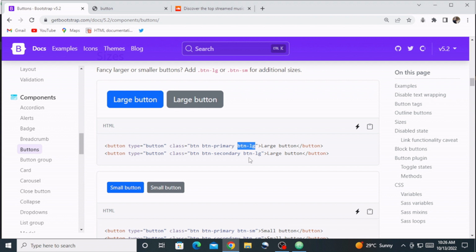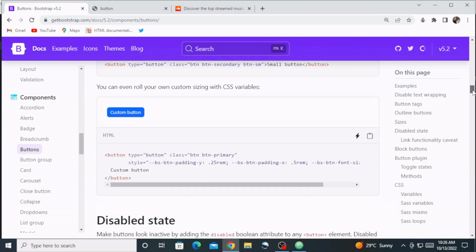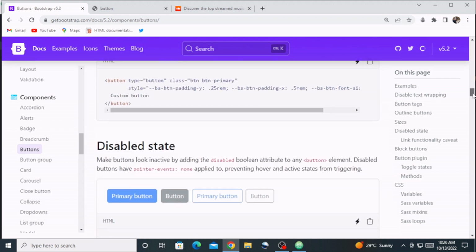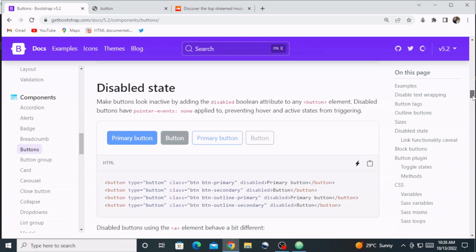What this framework also allows us to do is to make a button look inactive, and this by simply adding a boolean attribute. So adding a boolean attribute will disable the button's hover state and make it inactive. For example, as you can see in this example here, this button is not clickable, and this is because they have added this boolean attribute. So I'm going to go back to my button and add this boolean attribute here.